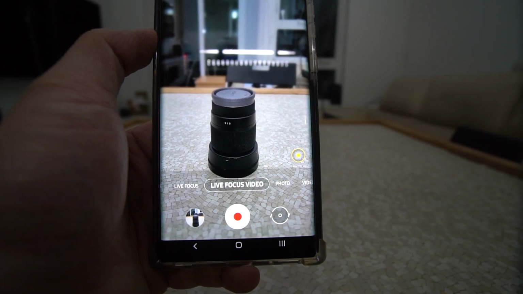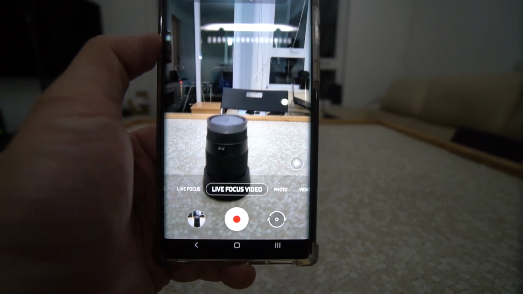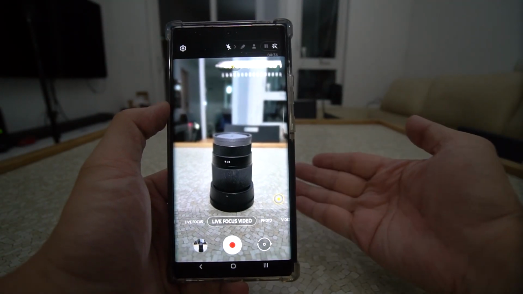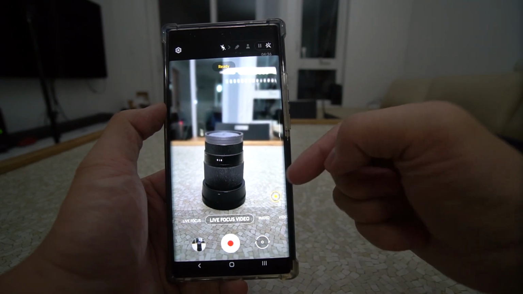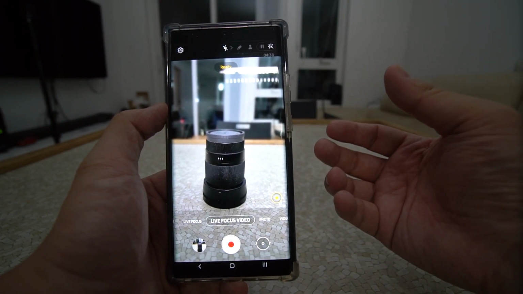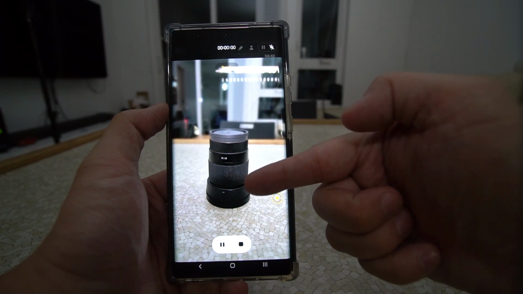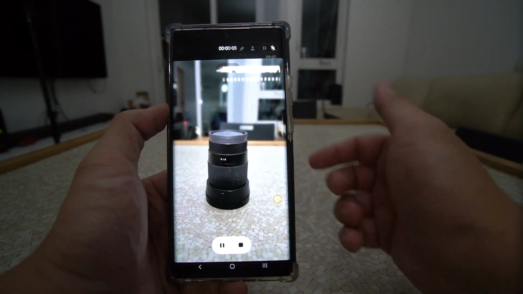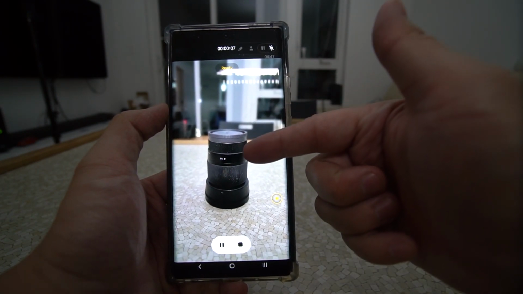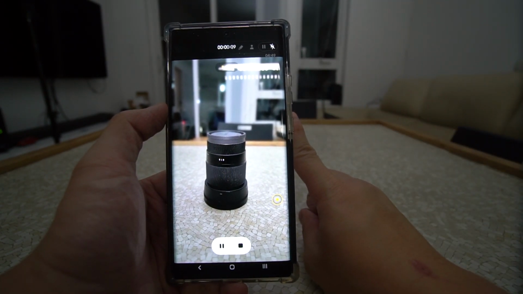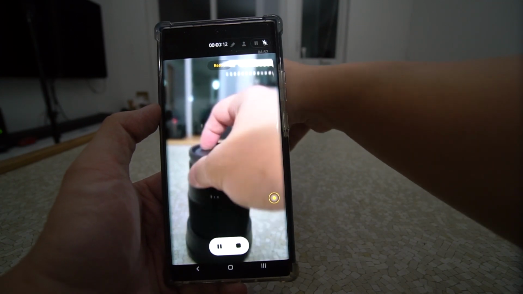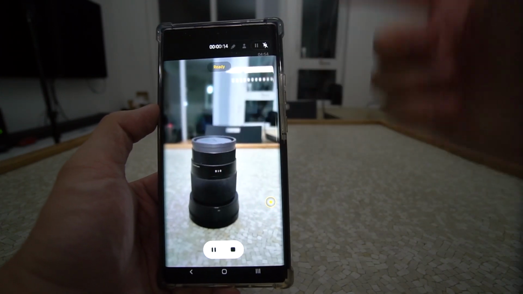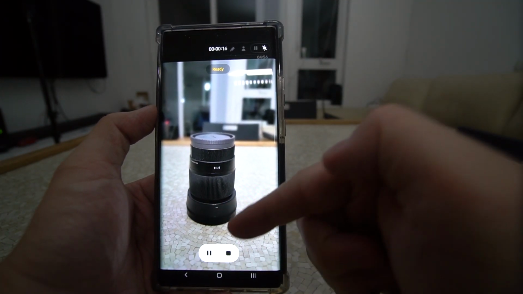So let's talk about the live focus video. It's going to be the same as live focus shots, as in pictures, but live focus video is for video and there's only one set distance. So you cannot zoom in and out as with live focus. Live focus video is only one certain distance. So you have to move your object yourself instead of zooming in and out with your camera.